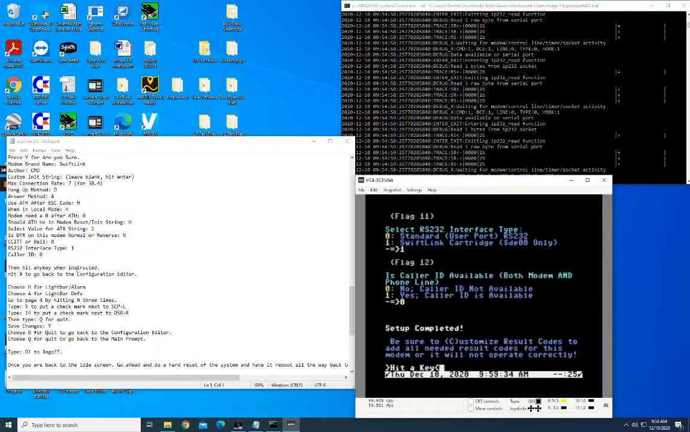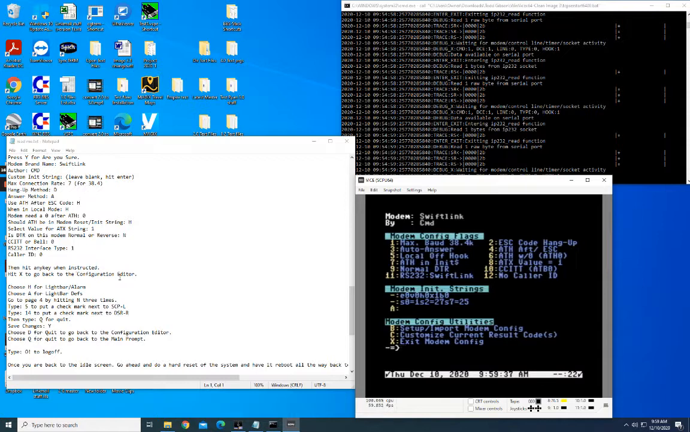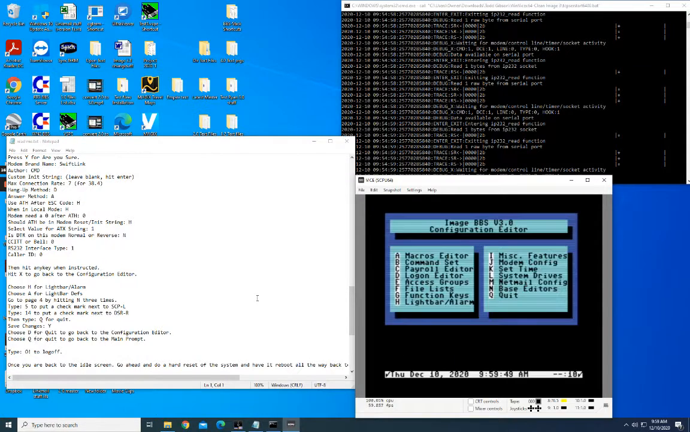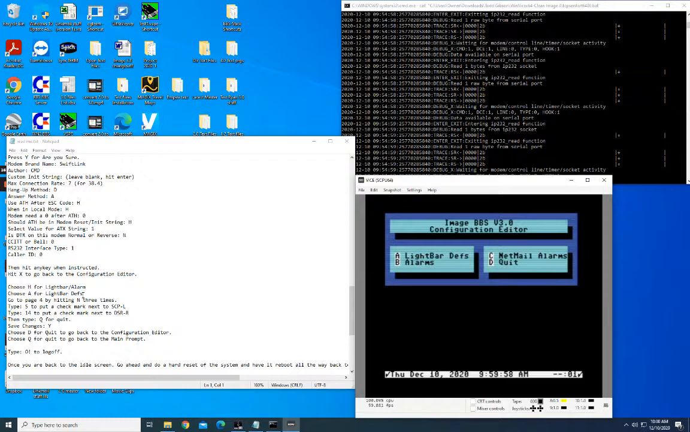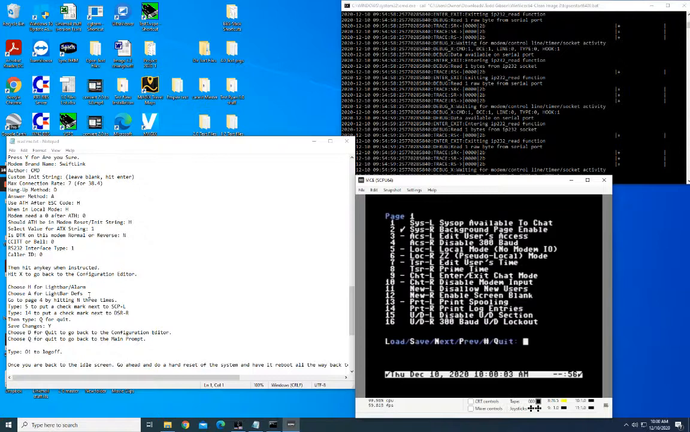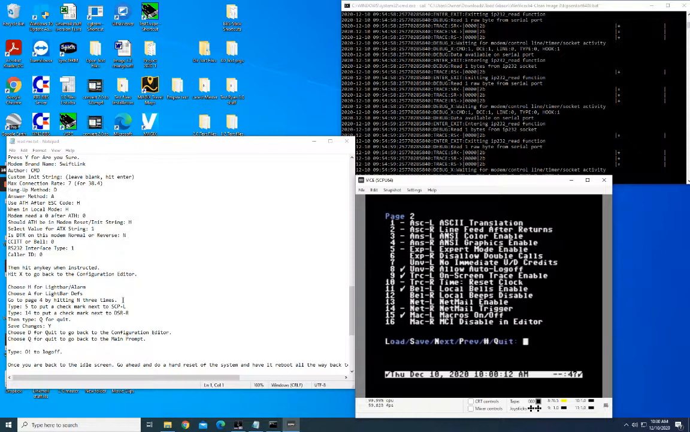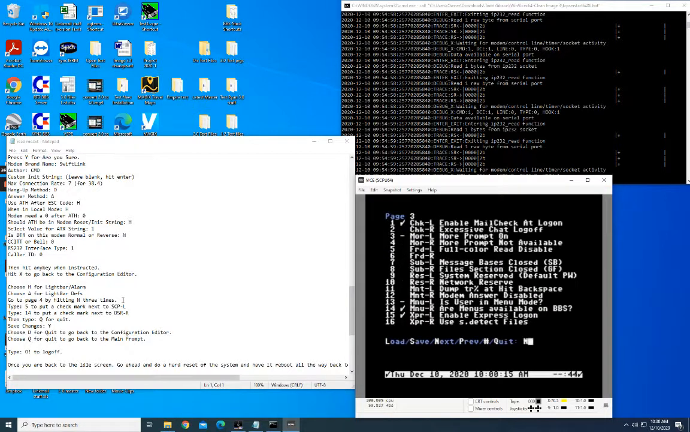Then hit any key when instructed. Hit X to go back to the configuration editor. First, we're going to check that all the settings are correct. And they look like they are. So we're going to exit. And we're going to choose H for light bar alarms. Select A for light bar defaults. Go to page 4 by hitting N 3 times. And then enter. And enter. And enter.